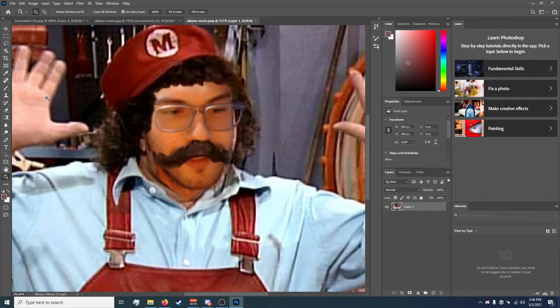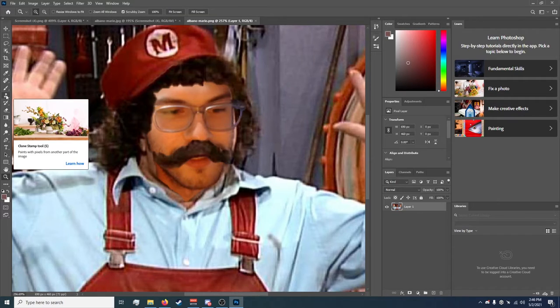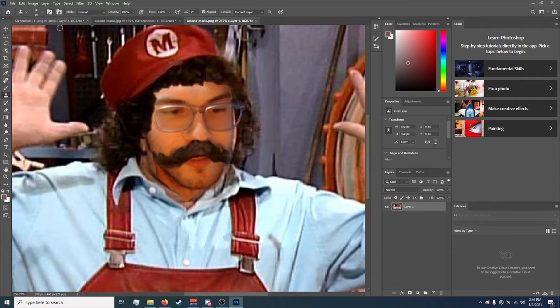Alright, so I think the first thing I'm going to do is try to work around the neck a bit. So I'm going to grab something called the stamp tool. And what the stamp tool does is allow you to hold Alt and then click on a section. And I can now copy that section onto another part of the photo.